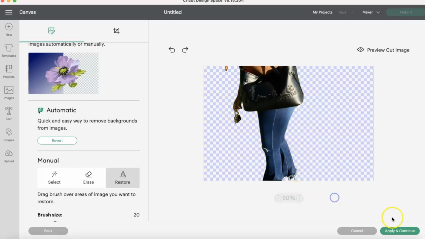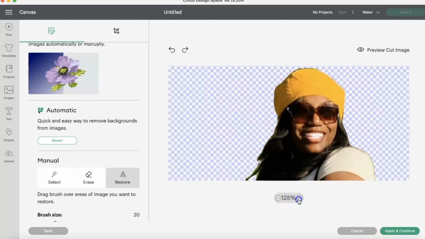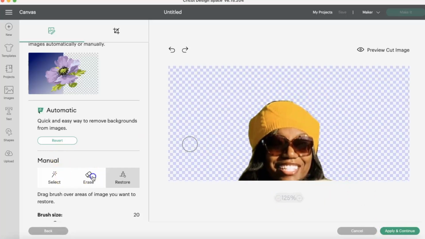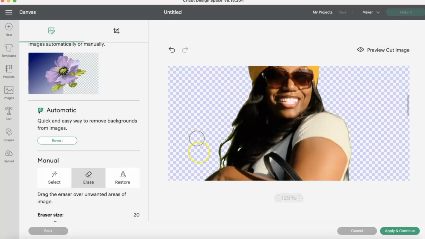All right. So there we have, I didn't mean to do that. And then if you wanted to erase, you want to get just a little bit above my little head. You could do that. Preview the cut image. Oh, that's what we're doing. Okay. All right.